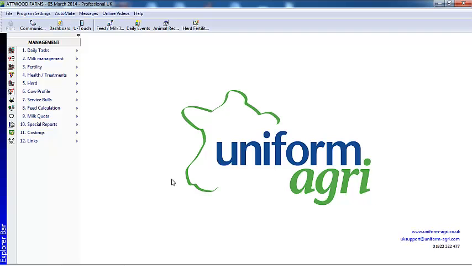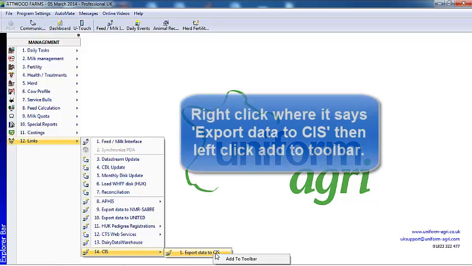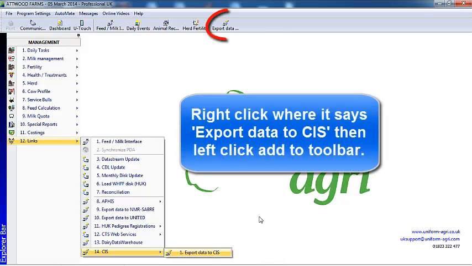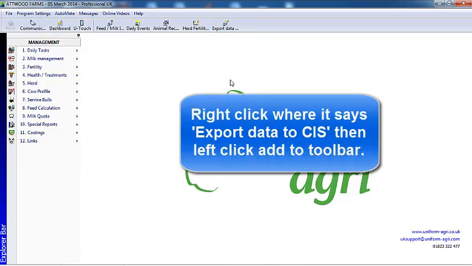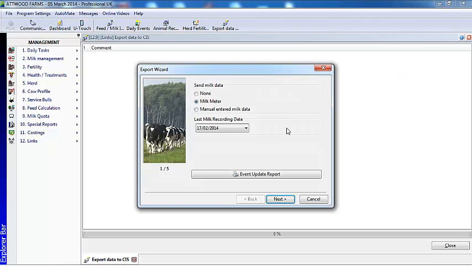Where do I go and produce the export file? You'll find that in links, and it's down here, CIS, export data. Now what you can do, if you right click where it says export data to CIS, and then left click, you'll see that's now put it on the toolbar. So we can go in, and this will basically launch the wizard.